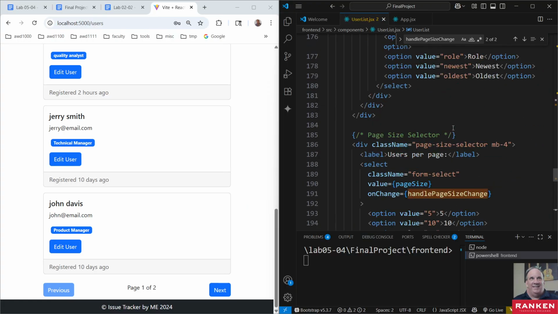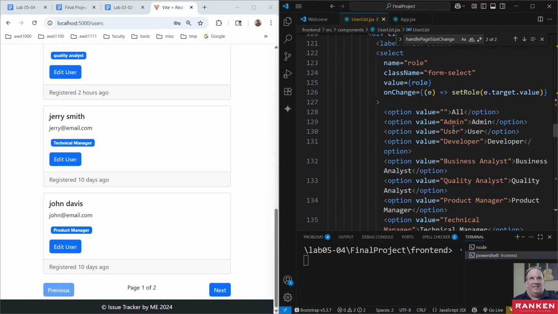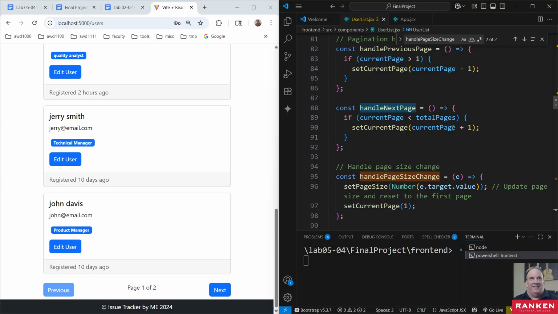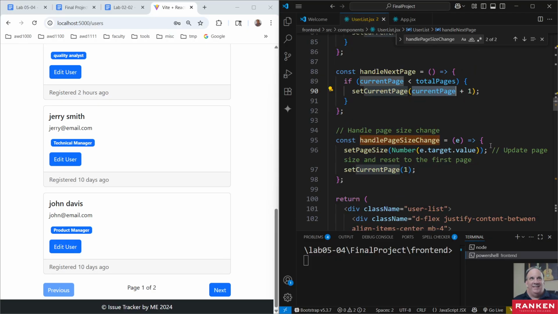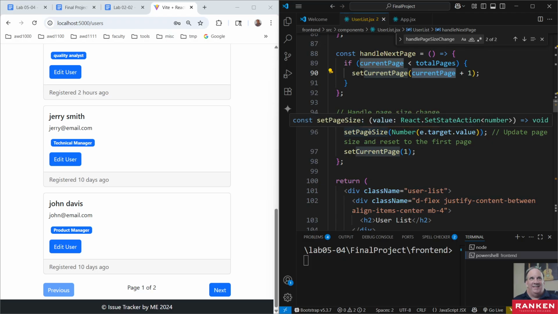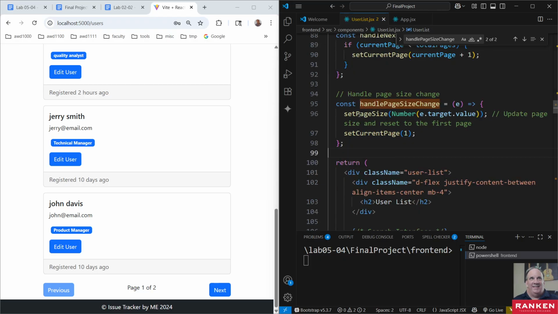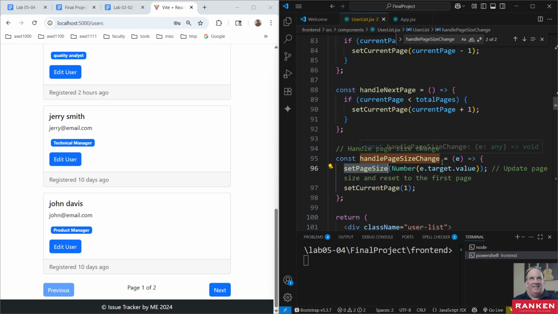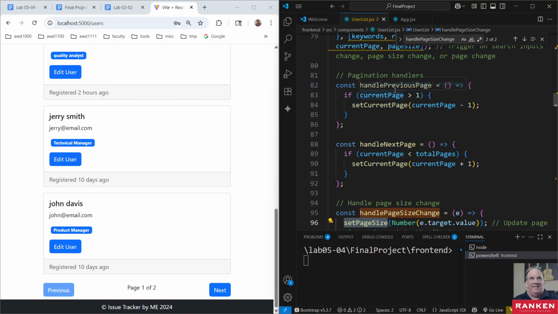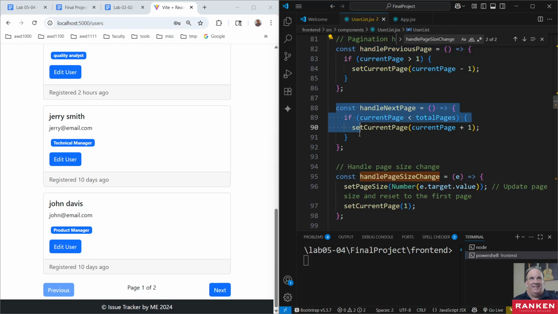So let's go look at that up here. Here's handle next page, which is the next button. So if the current page is less than total pages, set the current page as current page plus 1. Handle page size change here. Handle set page size. Oh, no, that's not the one we wanted. That was handle next. We wanted to handle previous. So we're basically doing the same thing. We're just doing a -1 for previous. For the previous button, we're going to do this. For the next button, we're going to do this.